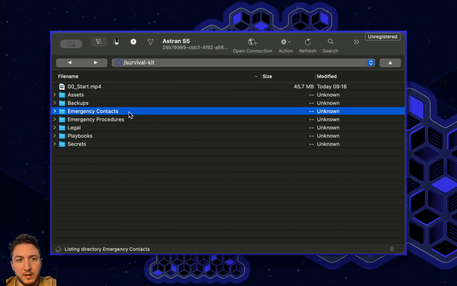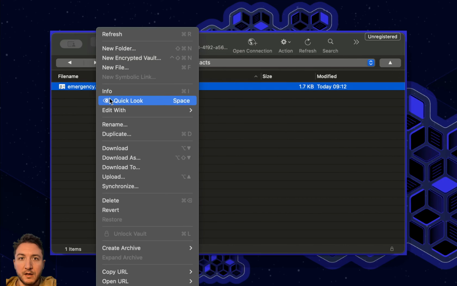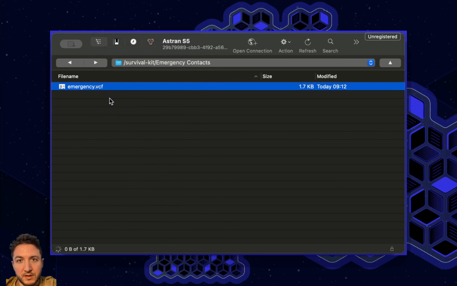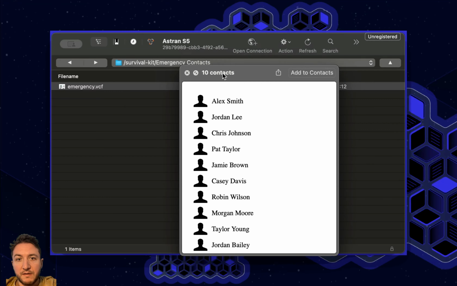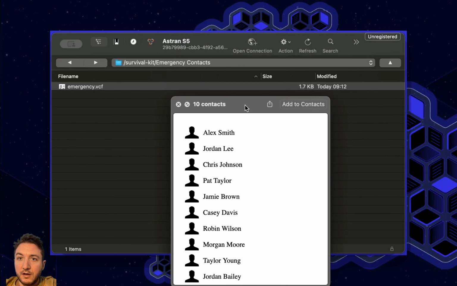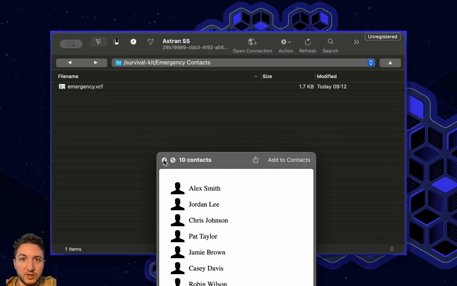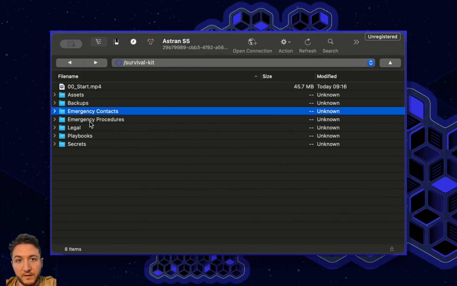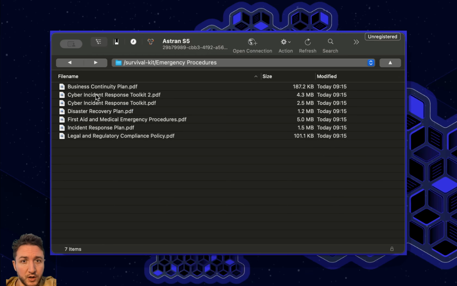Now let's check that the survival kit contains everything we need. So the first thing we're gonna check is emergency contacts. Emergency contacts are basically the contacts for the emergency response team. As you can see, we stored it as a VCF file and 10 contacts are there, and I can add them to my contacts in case I need it, or I can use the share button from macOS to create an email or a message to all this team. Very important if for some reason, for instance, you're locked out.